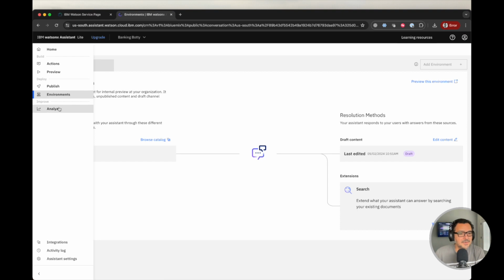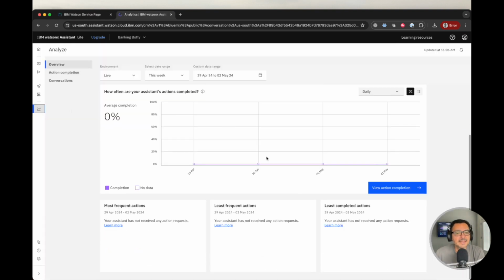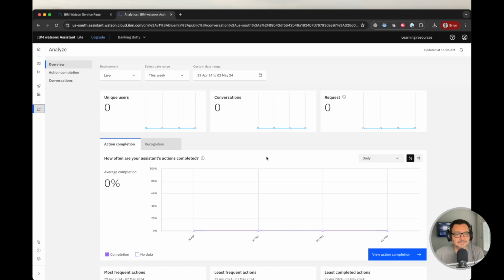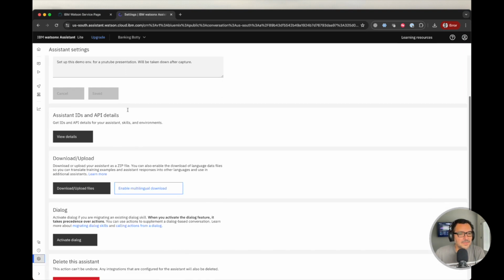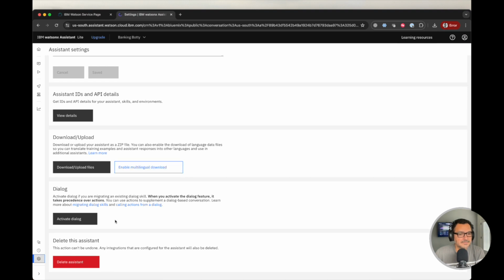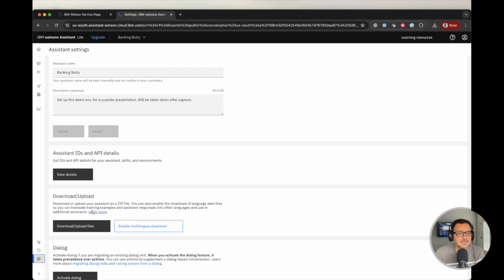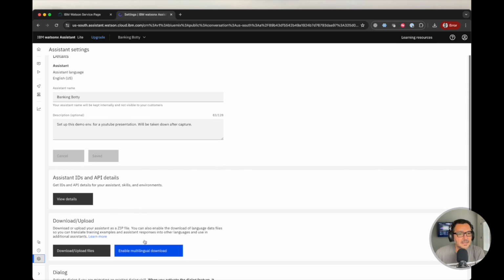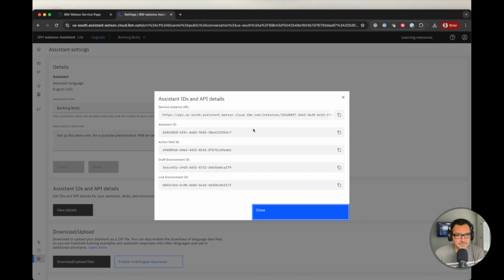On the left-hand side, we also have analyze. We have run nothing on here yet, so there's nothing to analyze. But down on the bottom left, there is assistant settings. We went through these a bit earlier, right? Okay, download, upload, the API details, which we have here.